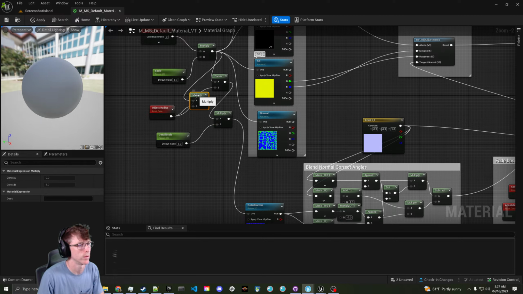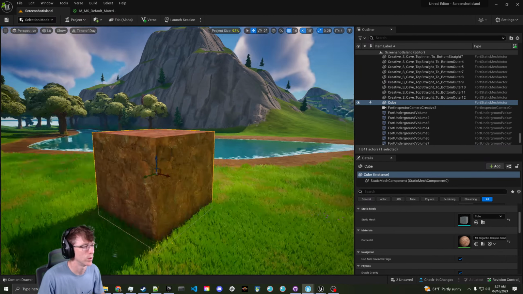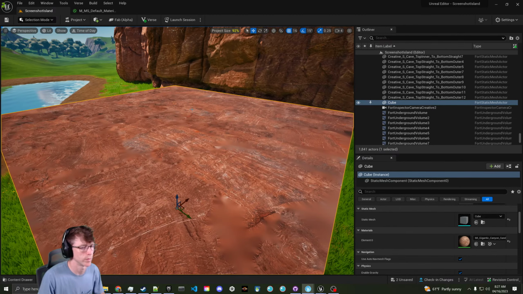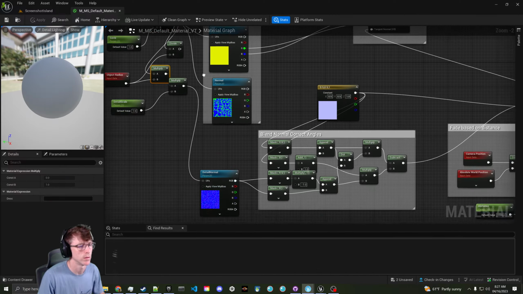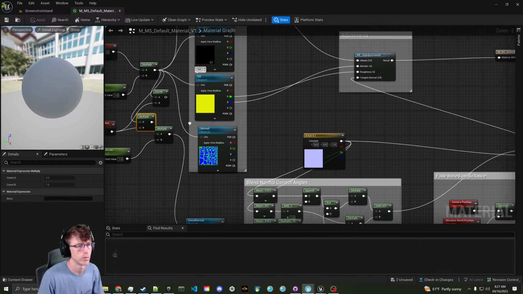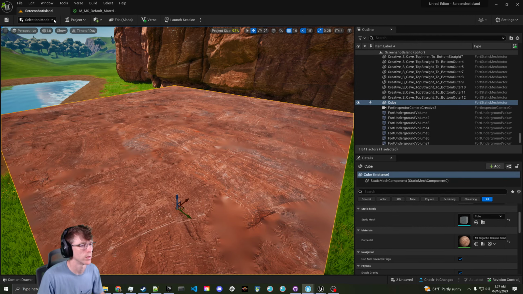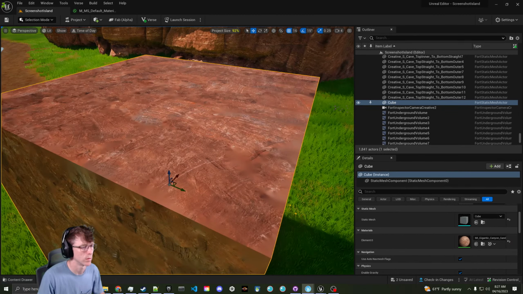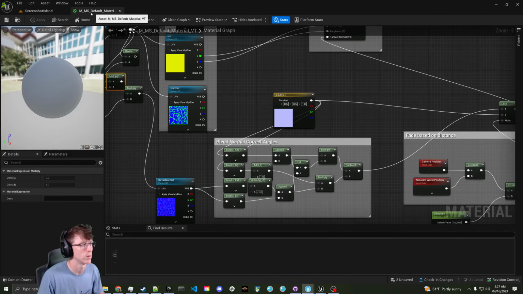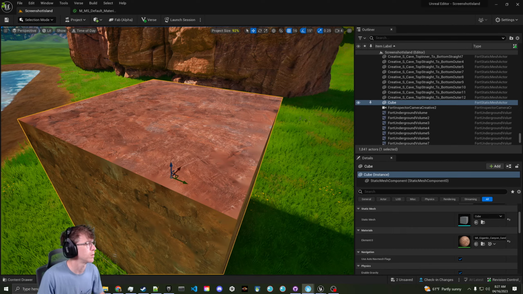Wait, is that right? No, we want them to stay the same size. Right, so as the thing gets bigger, we don't want them to get smaller. We want them to stay about the same size. So, okay. It's working.